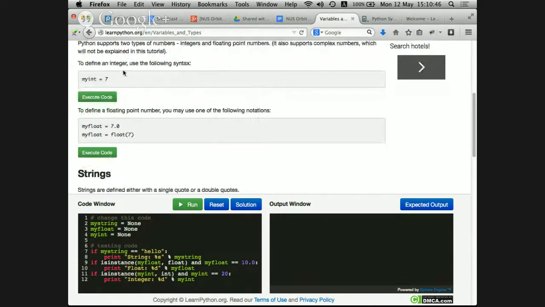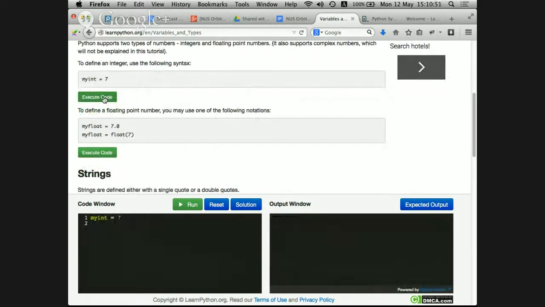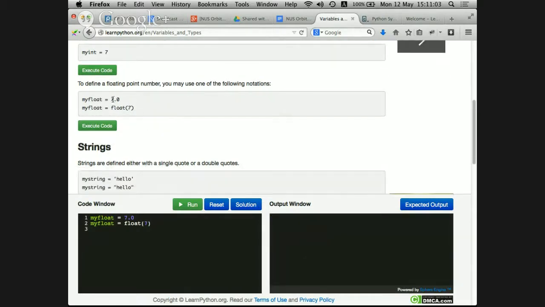So to define an integer, just do that, right? So you can execute code if you wish. Press there. Of course, you don't get any expected output. I'm only defining a variable, right? Define a floating point number, I can do the same, right? No output there, okay? But there are two ways to do it, right? You can either use this notation 7.0, or you can give the constructor a float, and then give it an argument, 7, and then it'll return an object, which is the same shortcut notation for that. So I get a number that's a float.